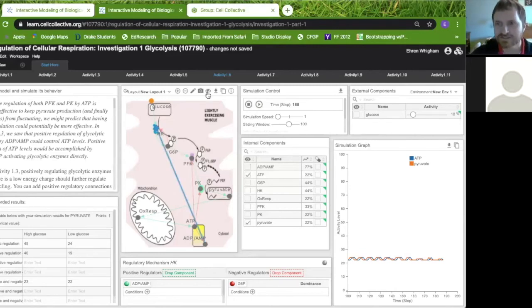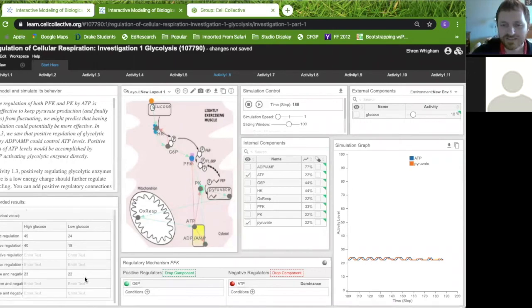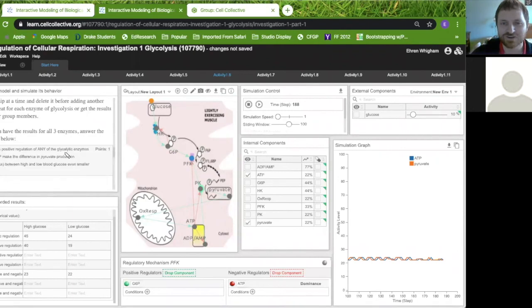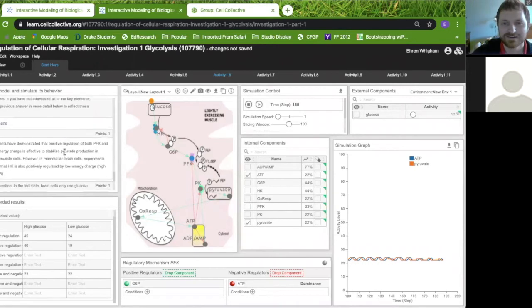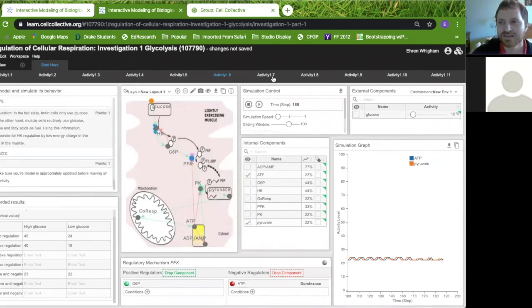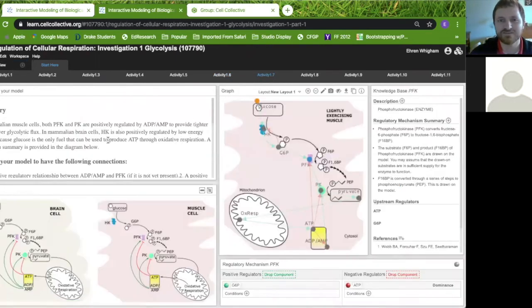Now we can delete this, select it, and we're going to repeat that experiment with a positive regulatory element from ADP, AMP to PFK, and then we delete that one and repeat the experiment for ADP, AMP to PK. That should enable us to fill out the rest of our table here, and then scrolling down, answer all the questions below here. Once those questions are answered, we can save our work and move to activity 1.7.